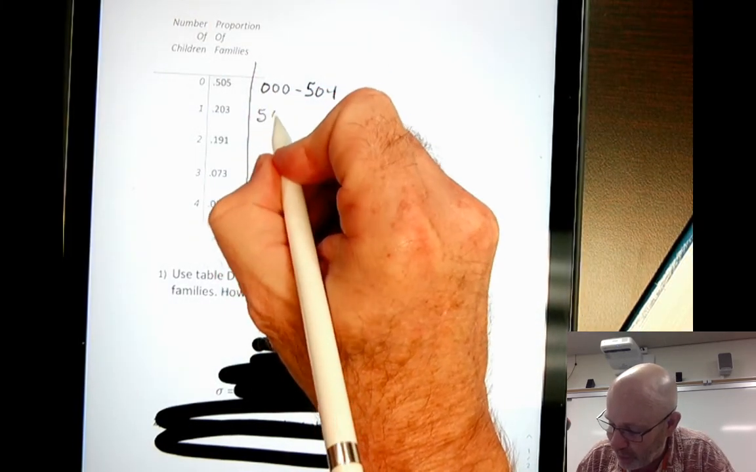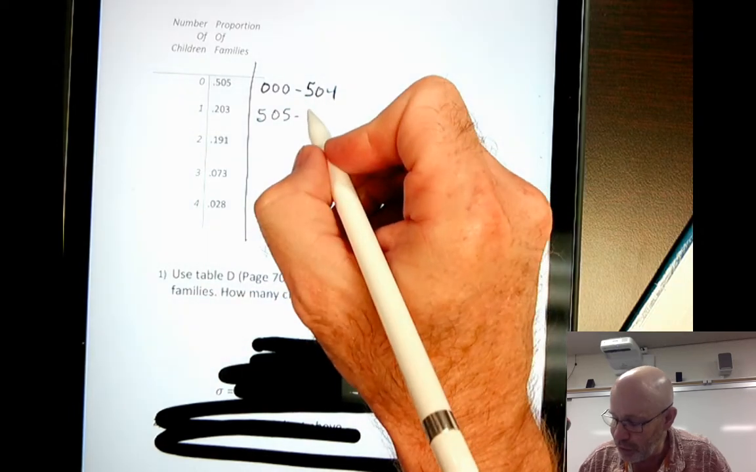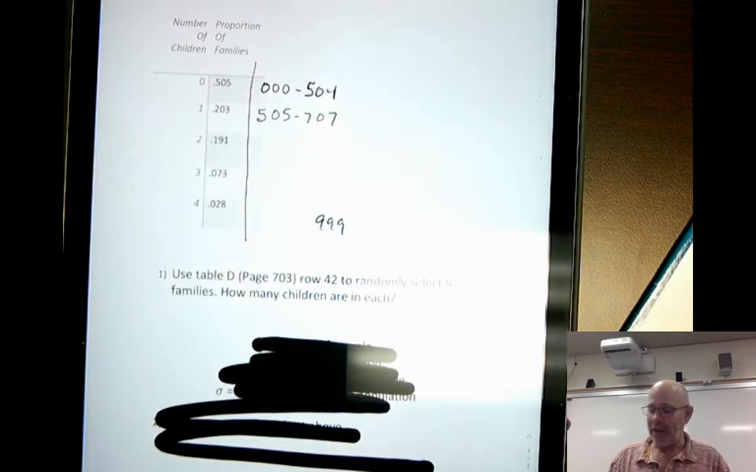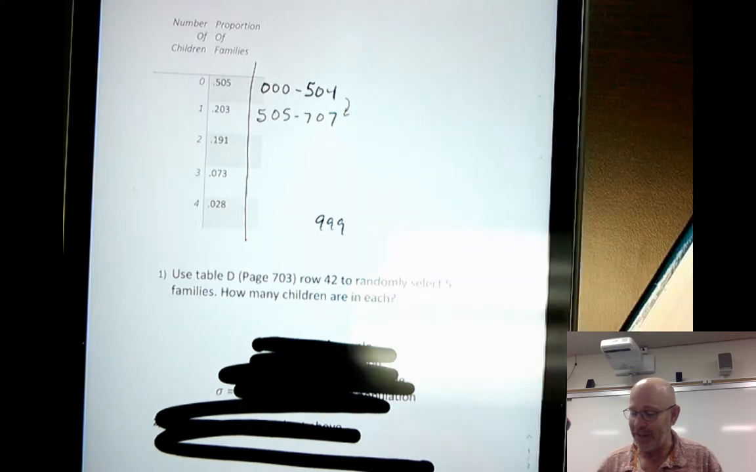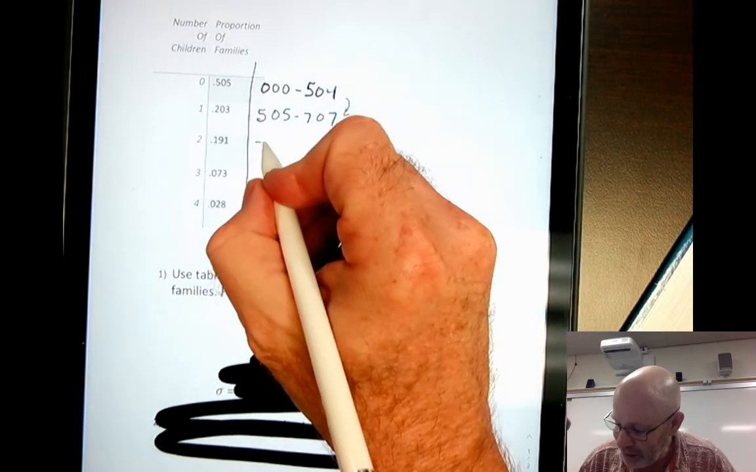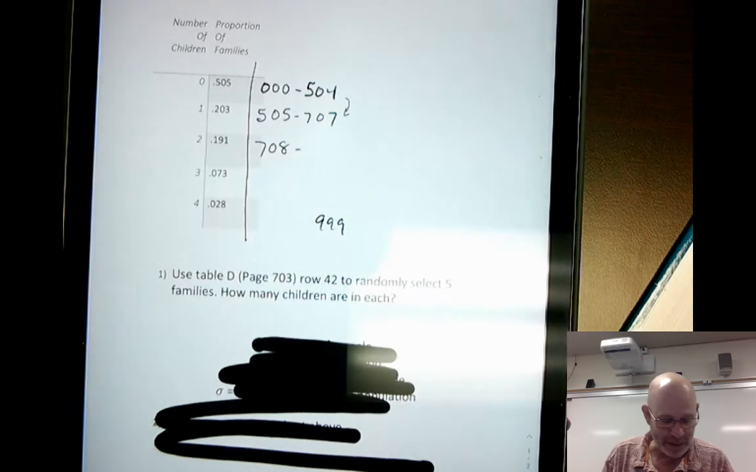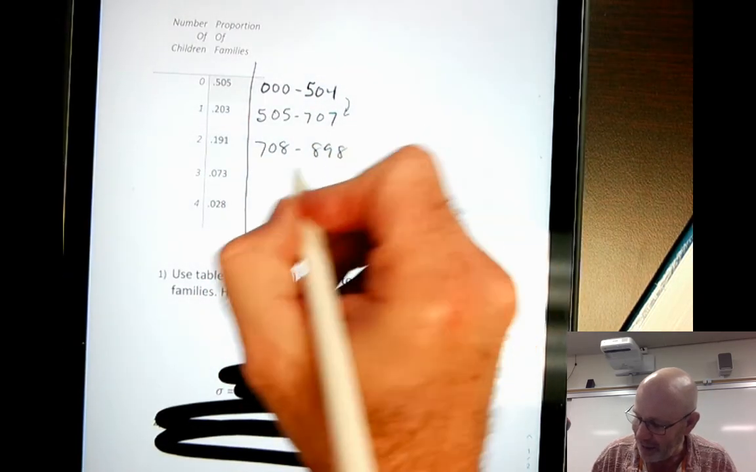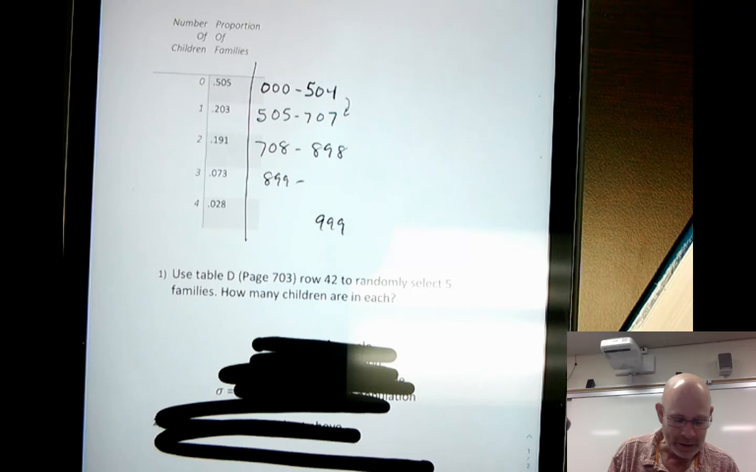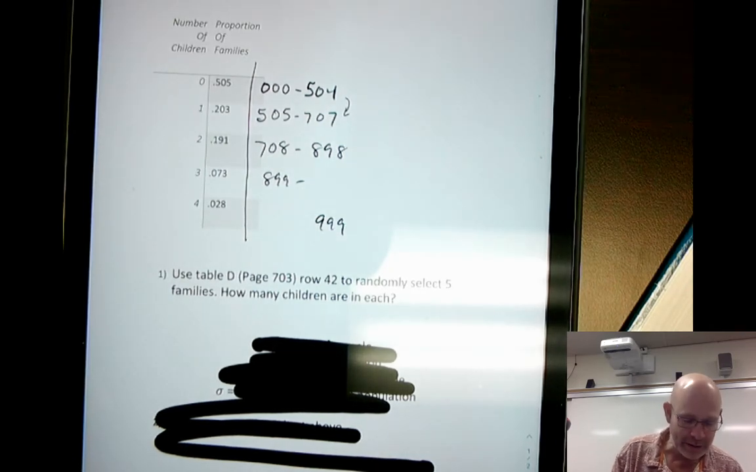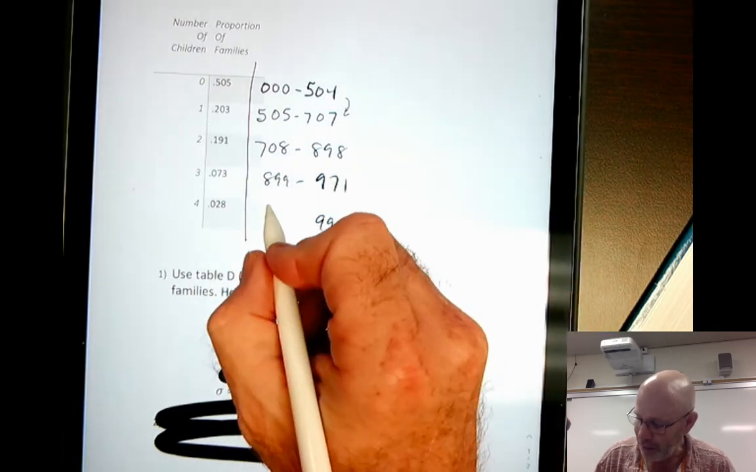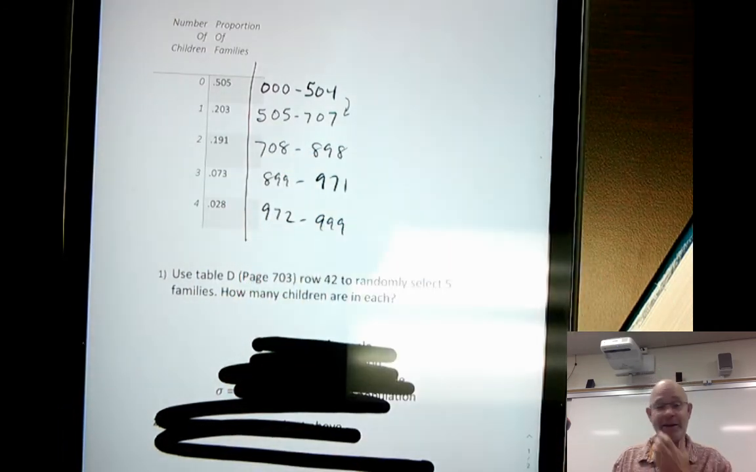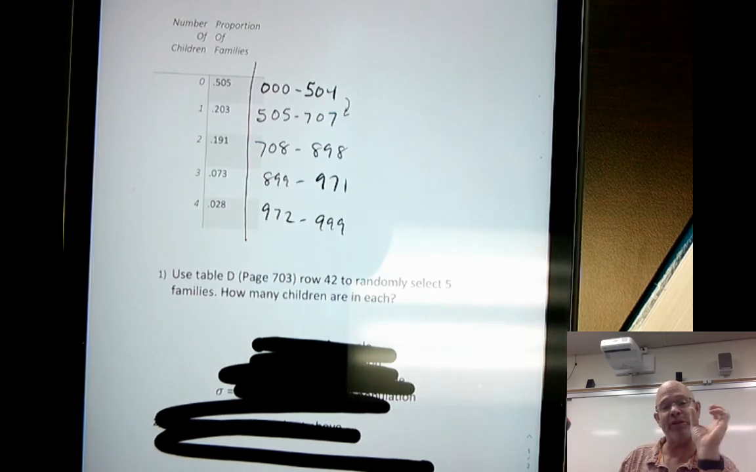So the ones will be 505 to 707. I'm just adding the 203 to that number right there, which is the quickest way to do it. This will be 708. I'm going to add 191. I want to make sure I don't make any addition mistakes here. So 707 plus 191 is 898. This will be 899. And then 898 plus 73 is 971. And then 972 to 999. So now I have a representation for each one of these families.